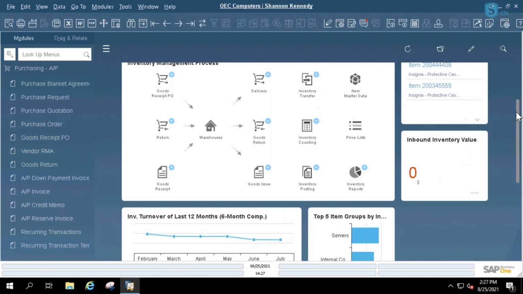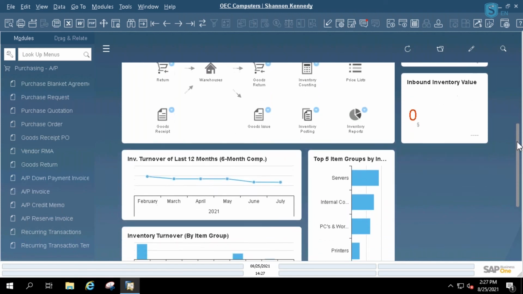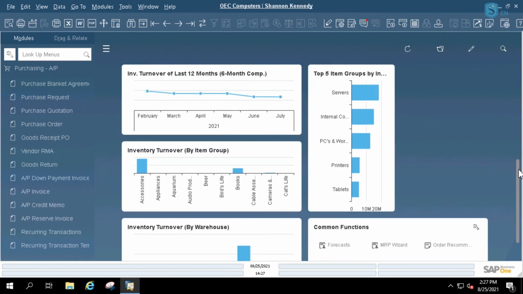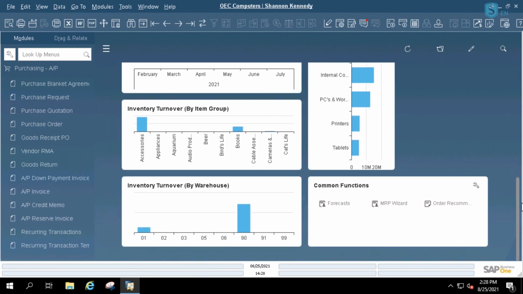If I scroll down just a little bit further, you'll also see that I have some reports that are defaulted in from SAP Business One regarding our inventory. This is going to allow you to very quickly and easily assess information regarding your inventory turnover by your item group, as well as the last 12 months. You'll also note that I've added some shortcuts to this dashboard.